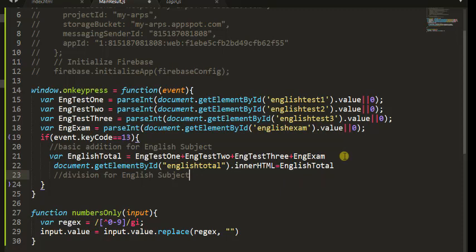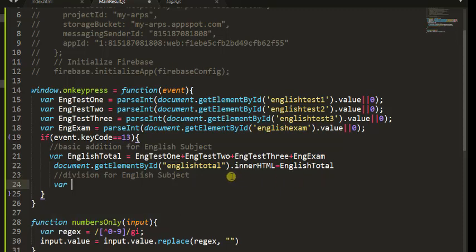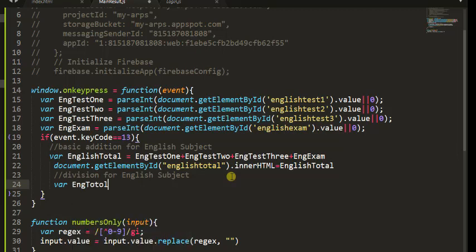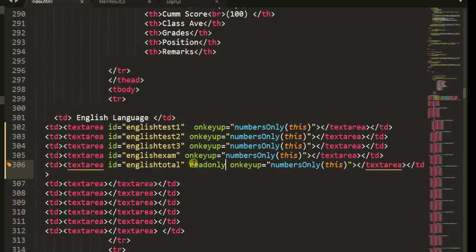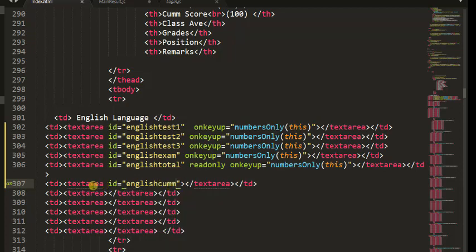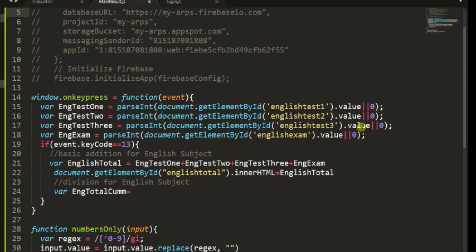So the next thing we're going to do is say var engTotal. Let's say cumulative is equal to, then we want to get this English total. Now we want to add it together. Okay, now we've not done something here. Before I forget that, we have to put an ID here. Let's say the ID that will be here should be English cumulative. Let's save that. So we're going to grab this ID here.